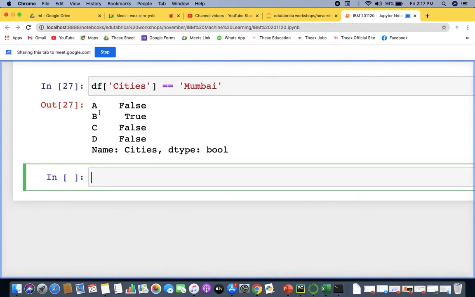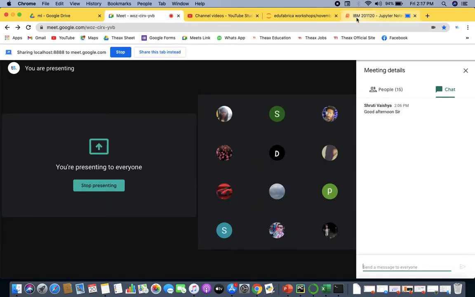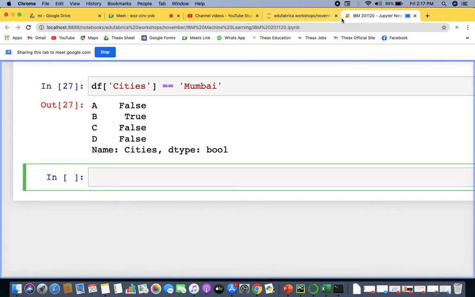So you get a series again. You see, now you are getting a series. As I said yesterday, when we deal with the columns of data frames, we get a series. Here the name is also given. In the series we started yesterday, we had to give the names. Now with data frames, the names are given by default because of the columns. So we get some true results.